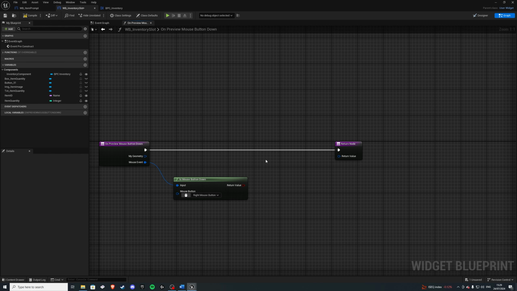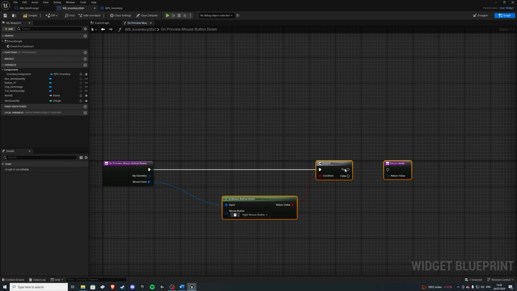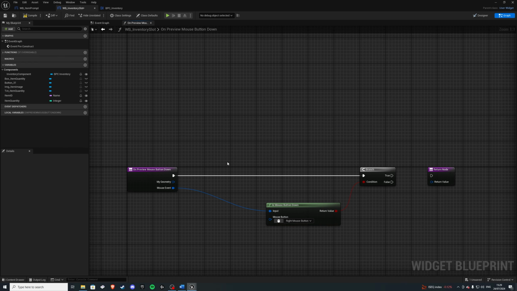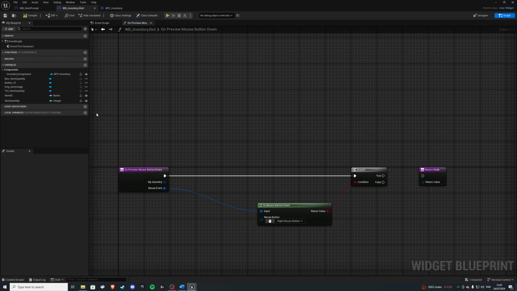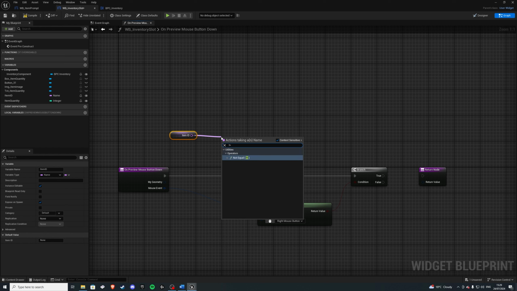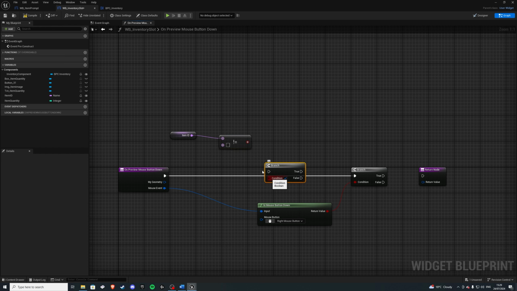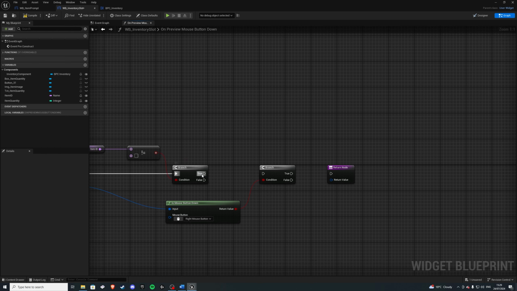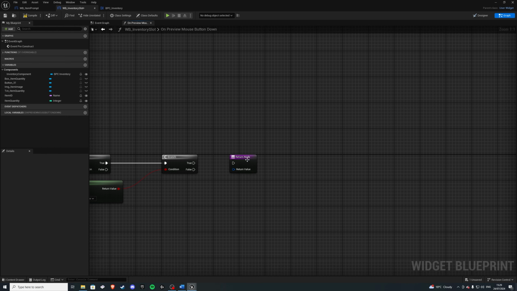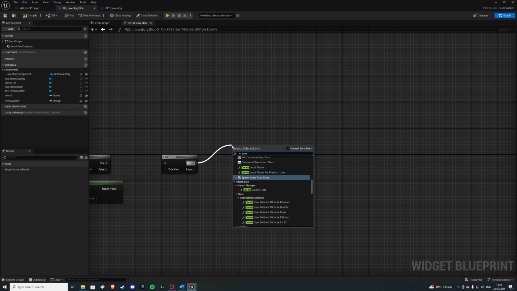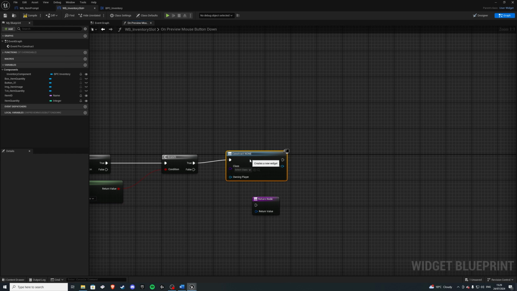So let's do that. Get a branch connected like so. And before we even do this, we want to see if our slot is a valid slot, because if it's not valid, we don't want the item prompt to show up. So let's get our item ID and do a not equals, get a branch and plug this in as the condition. Perfect. So we can go ahead if it is valid, and on true, we will create a widget, which will be our item prompt.